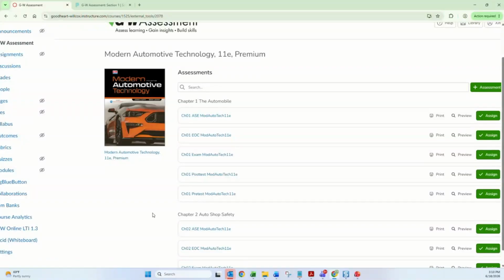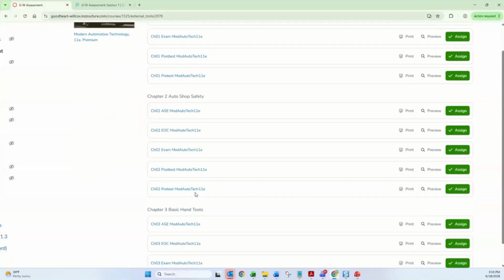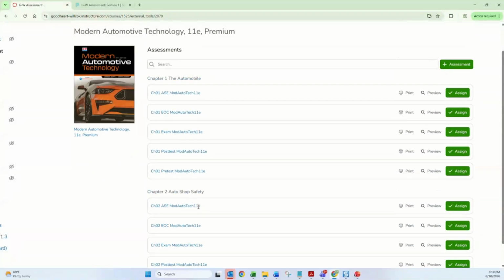Within the chapter, you'll always have exam, pre-test, and post-test. Where the content might vary for other products, some products will have end of chapter content. For this particular modern automotive, they also have ASE content. So the content will vary, but you will always have pre-test, post-test, and exam for every single product that GW provides. And as you scroll down, you'll be able to see that there are other chapters, again organized in the same manner.